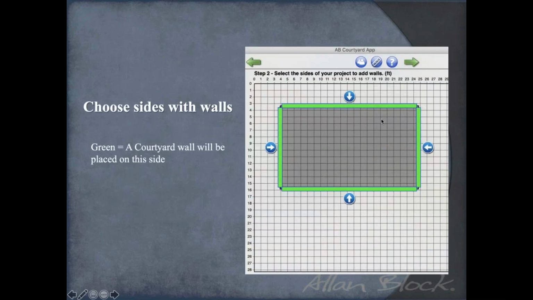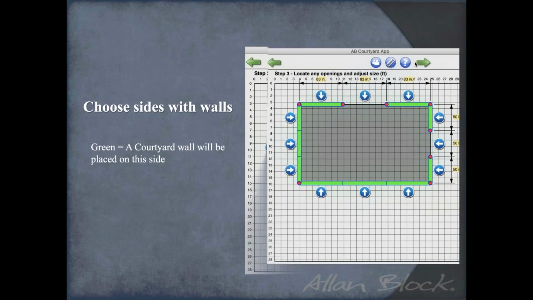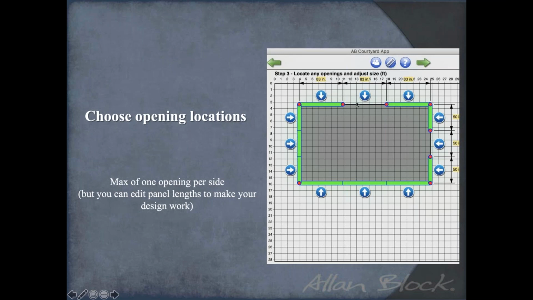Then you select which sides you want your walls to be on. So you click these little arrows here, and that'll add a wall on that section of the patio. And then once you get to the next page, you actually get to choose where you want your openings to be. So we've split all of the sides into 3s, and basically you just click on an arrow and it'll open that side up. We do limit it to 1 opening per side, but you can kind of modify it with these dimensions here.